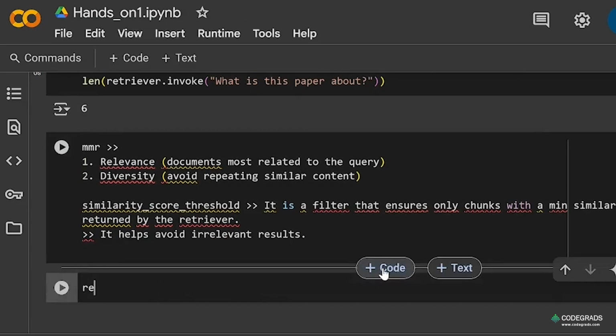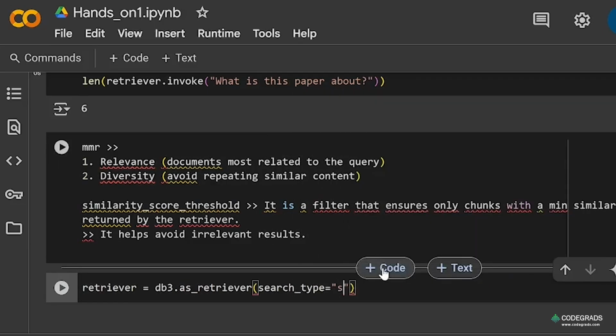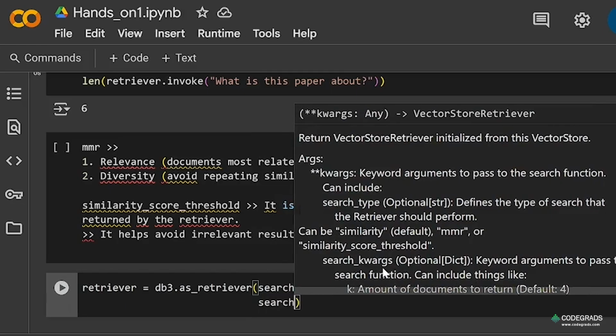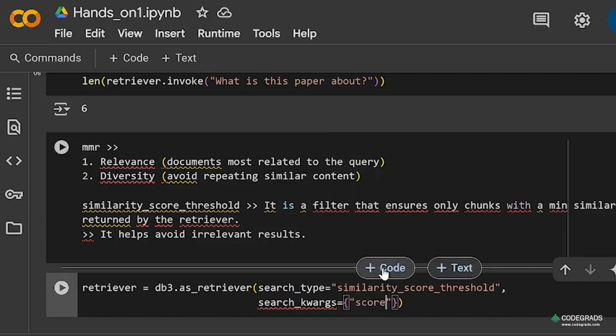So we'll see that. I mention retriever is equal to db3 as retriever, and here I'll mention search type as similarity score threshold. And I'll mention the search kwargs, with the score threshold as 0.9. Okay, and for the relevant documents I will mention k equal to 1.